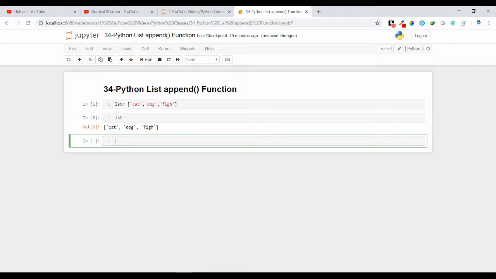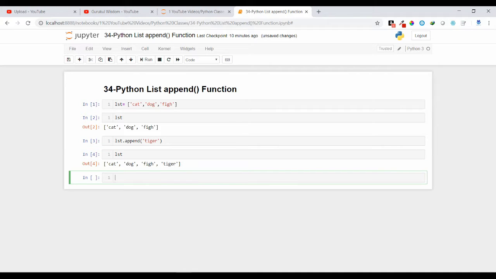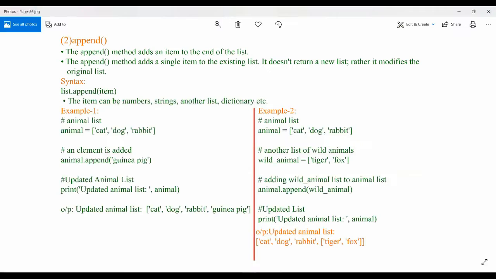Suppose I want to append one more animal inside my list. How to do this? I can use lst.append of the item or the element you want to append. Suppose I want to append a tiger inside my list. If you print lst, the tiger will be appended at the end of the list. It is not appended at any particular index position. It is just appended at the end of your list.